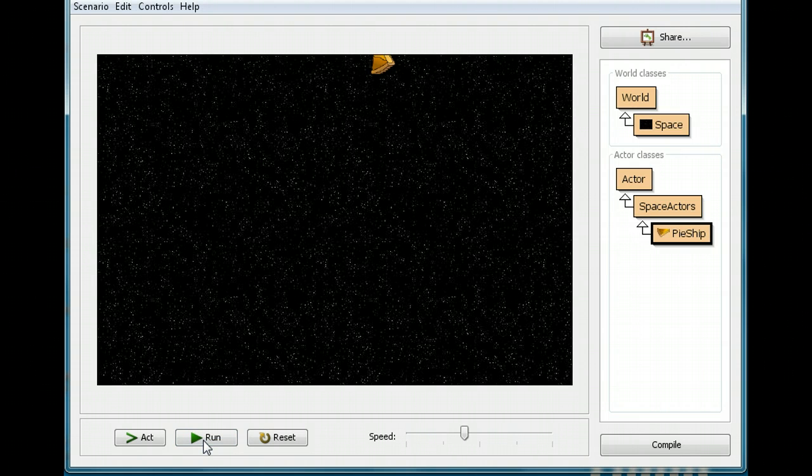We wanted to make it do something when it hits the edge. There's a couple things we could do. We could either make it bounce or we could make it wrap around. I'm going to teach you how to do both. In this one, I'm going to teach you how to make the pi ship bounce when it hits the edge.